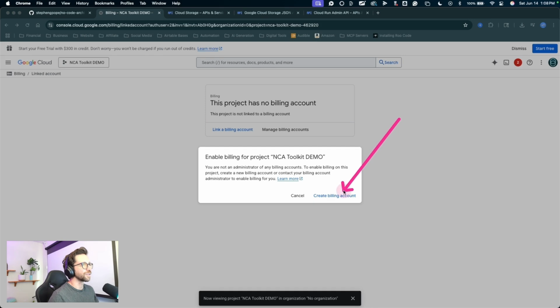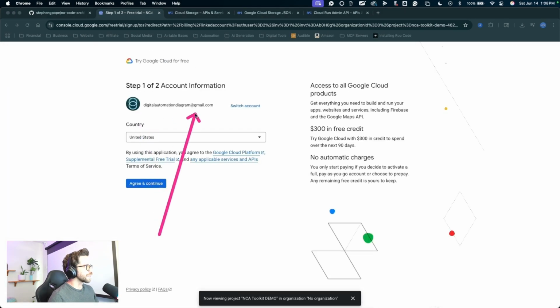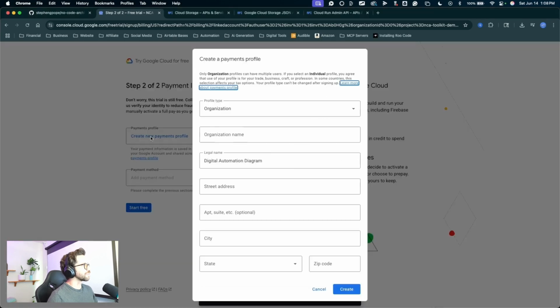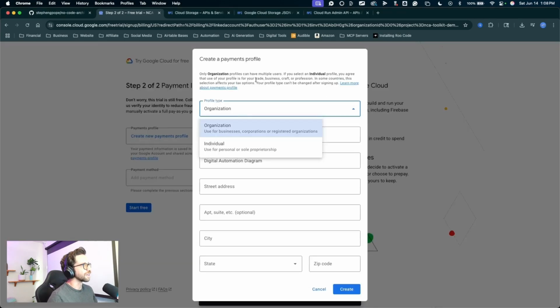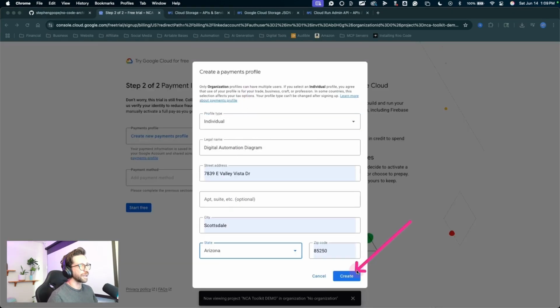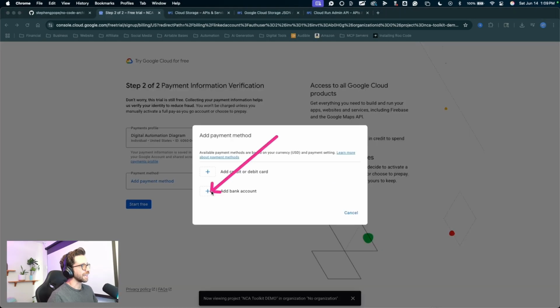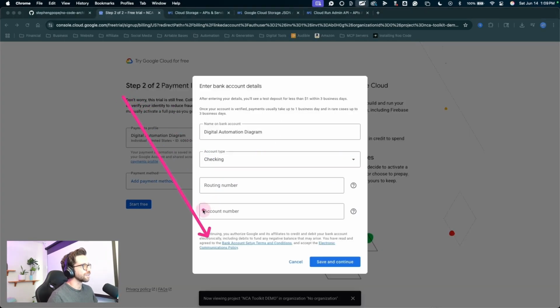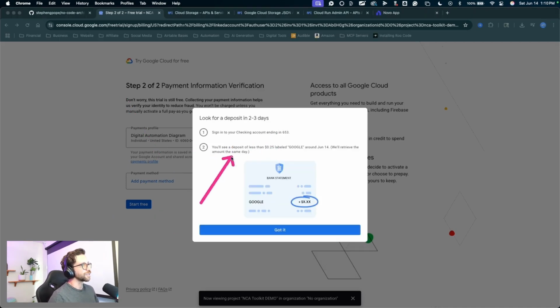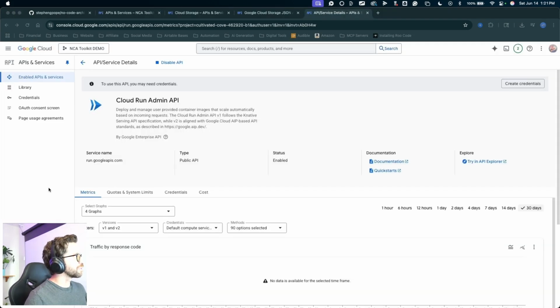Click on create new billing account right here. Choose the account you want to enable. Click agree and continue. Click on create new payments profile. And you can enter in your information here. Click create. Add a payment method. Click add bank account. And you can add your banking information right here. I'm going to go ahead and do that and meet you on the next page. This page will tell you about how to verify your checking account with Google. After you have enabled your billing and you have the Cloud Run Admin API enabled, we can continue on.